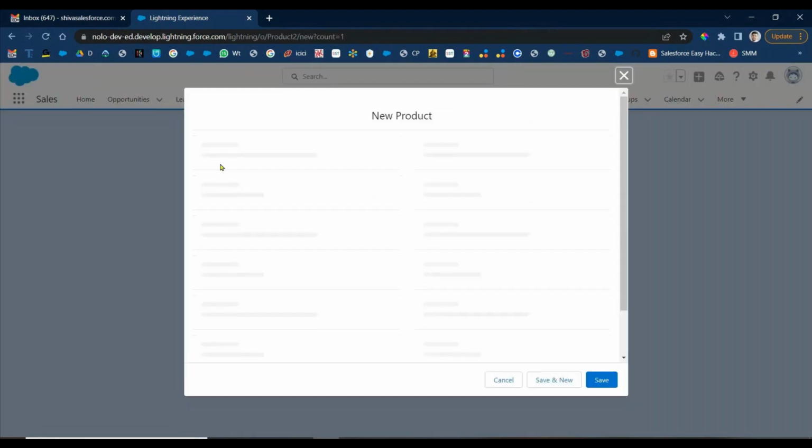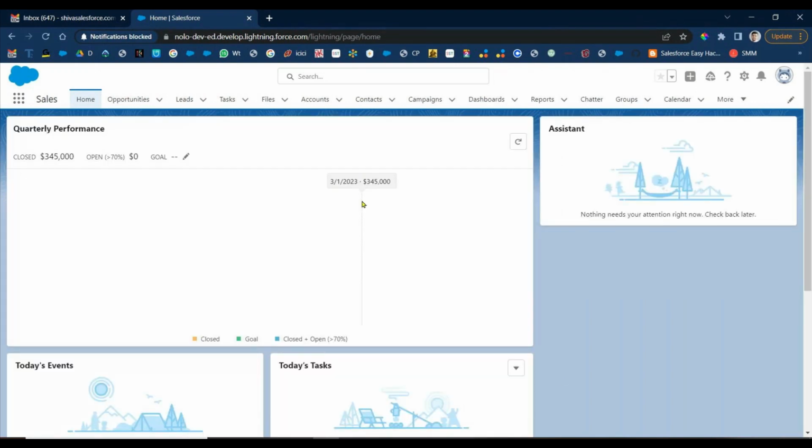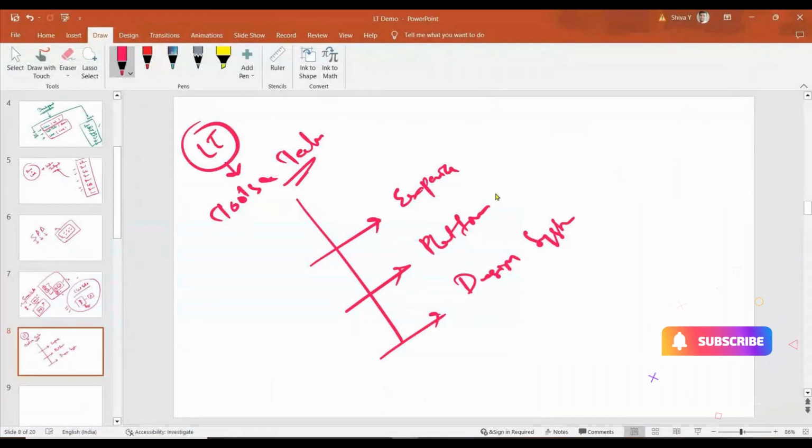What are the Lightning cards, the applications we are using? See here, we have multiple cards. This is one card, this is one card, and in the background we have a blue color. This is called the Lightning experience, the UI experience. When compared to Classic, we have a better and richer user experience.